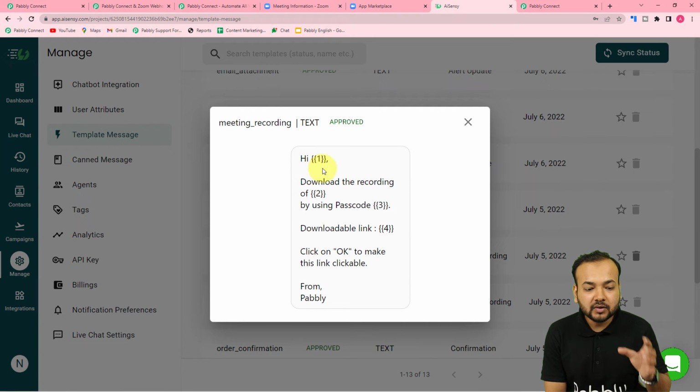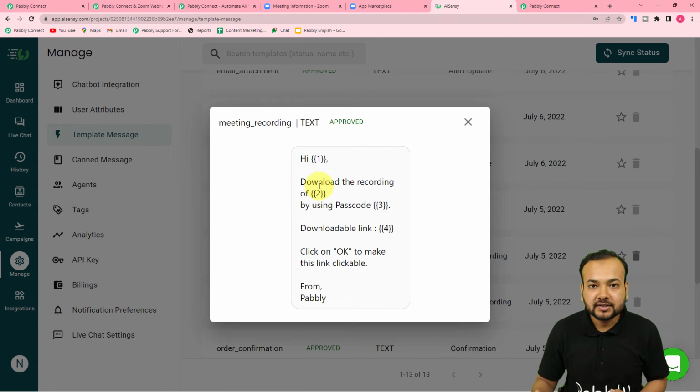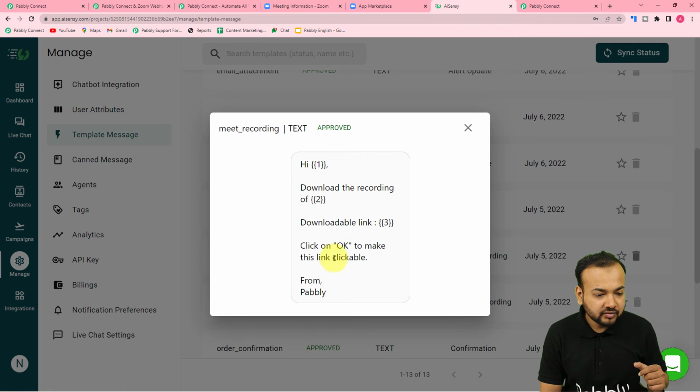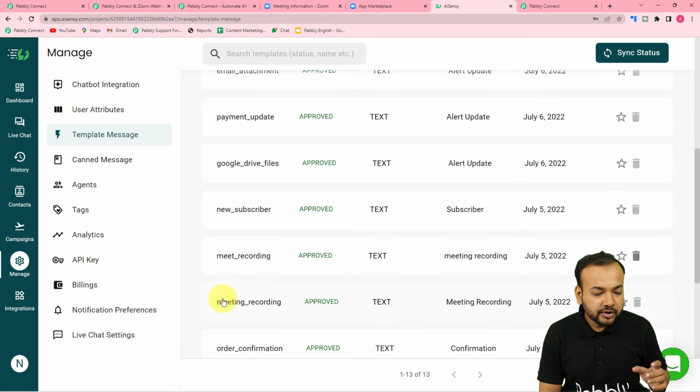Here you can see this is how the message is going to look like on WhatsApp. Hi, download the recording of this meeting by using this passcode. Download link is this. Click OK to make the link clickable. So this is a kind of message I have created, and here you can see I have this 1 in double curly braces, 2, 3 and 4. So these are the variable things of our message that is going to change with every new message. Okay, like the name of the person, the recording link, the passcode, and the download link. Okay, so we have this one also. This is same. Okay, so I'm going to use this meeting underscore recording template here in my campaign.